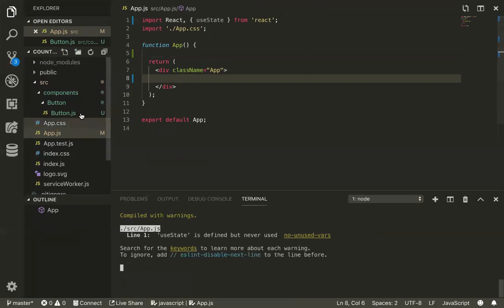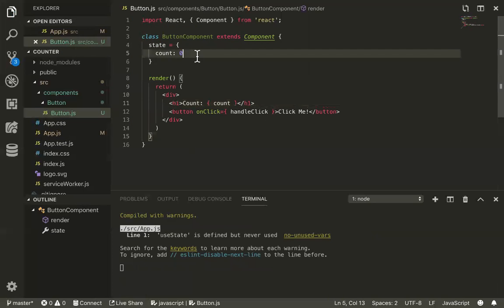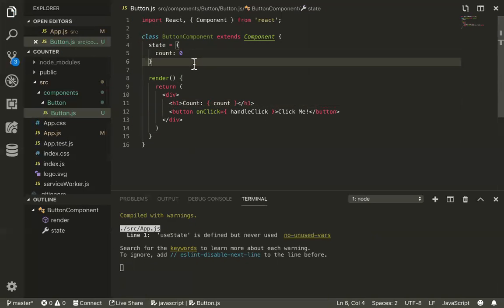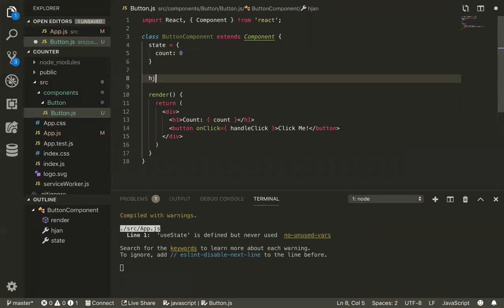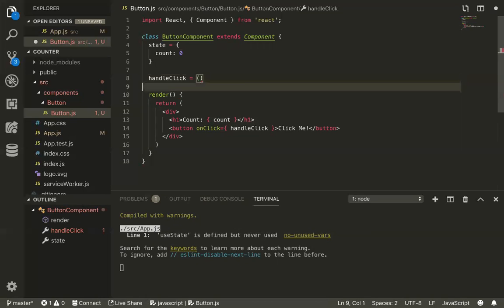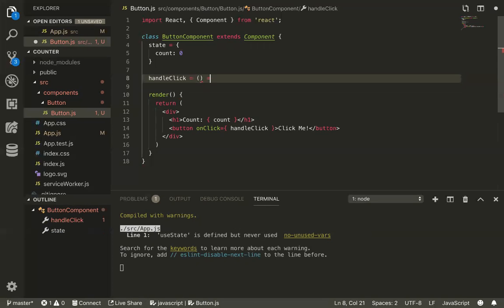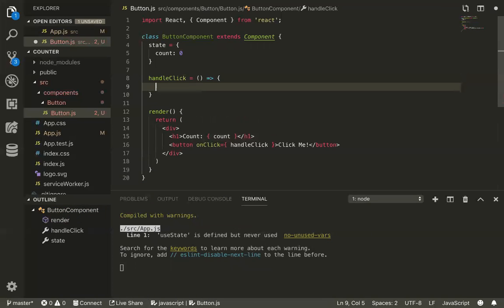We need one here, right? Okay. And then the last thing I need to do is write the handle click function. So, handle click. Okay, so what has to happen when I click the button? It has to call handle click, and then what do I want handle click to do? Increase my count.